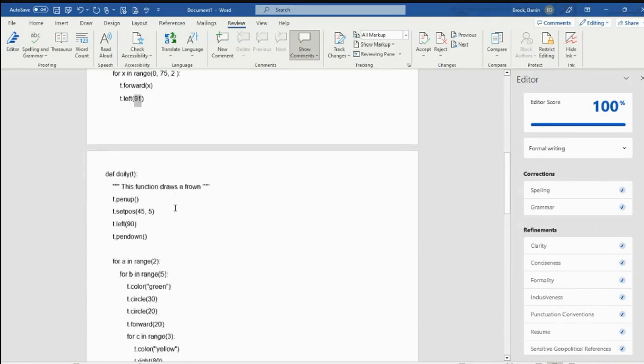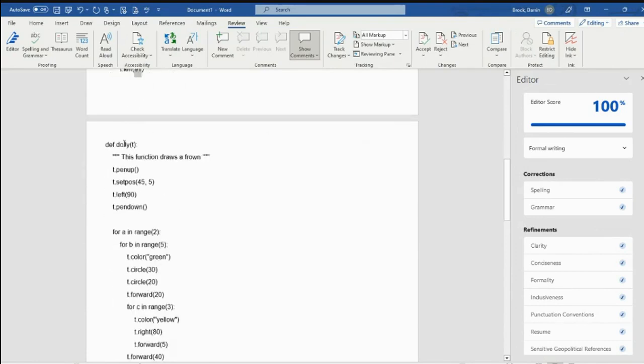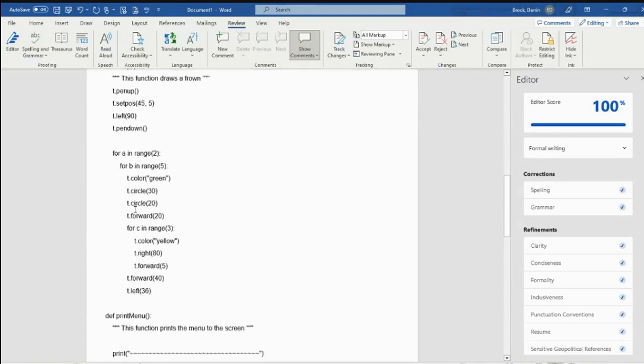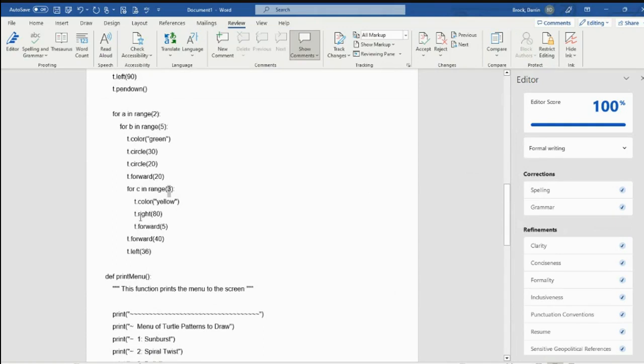Then it defines another function called doily. This draws a frown, it says. So it moves to 45, 5, turns left 9 degrees, puts the pen down. And now this has got a loop inside of a loop. So it's going to do this loop twice, A in range 2, B in range 5. It's going to do this 5 times. Going to make it green, make a circle, make another circle, move forward. Then it's got a loop inside of that. It's going to do 3 times where it goes right 80 and forward 5. Again, change these numbers to see what they're doing. Somebody's played around to figure out exactly how to draw this.